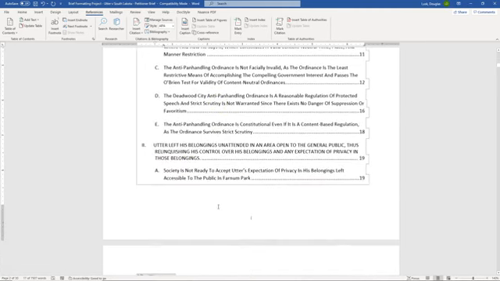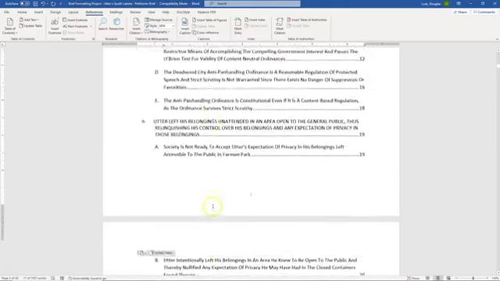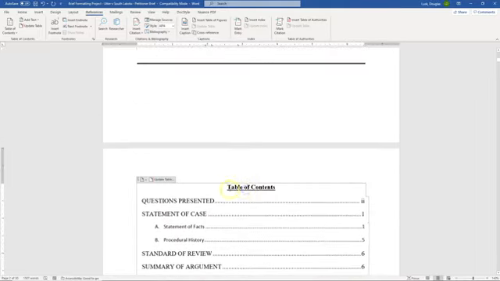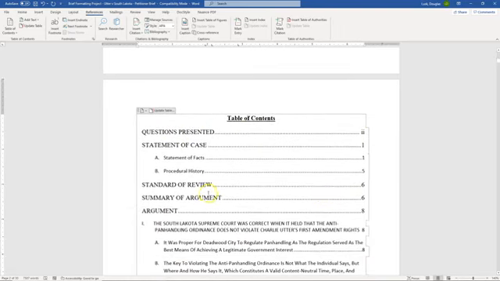Now notice on a table of contents, nothing is in bold except for the title, table of contents. We never list the table of contents on the table of contents. You don't have a line that says table of contents and what page it starts on. Same with table of authorities. Those are all preceding pages. If you found the table of contents, you wouldn't need to read it to see what page the table of contents would be on. It's kind of redundant.